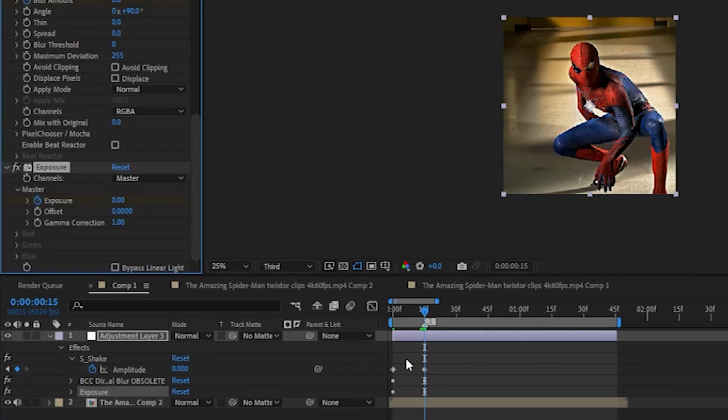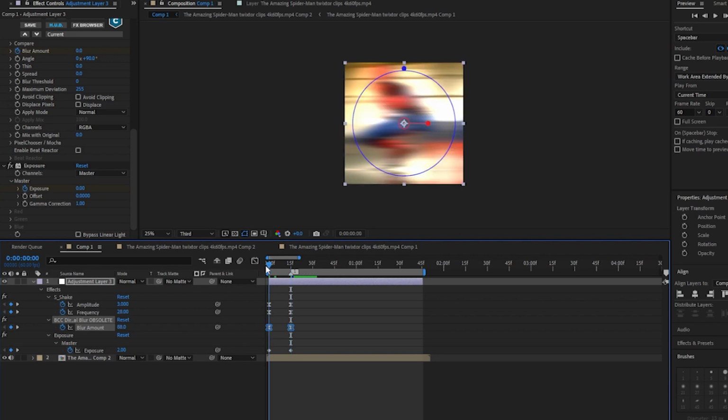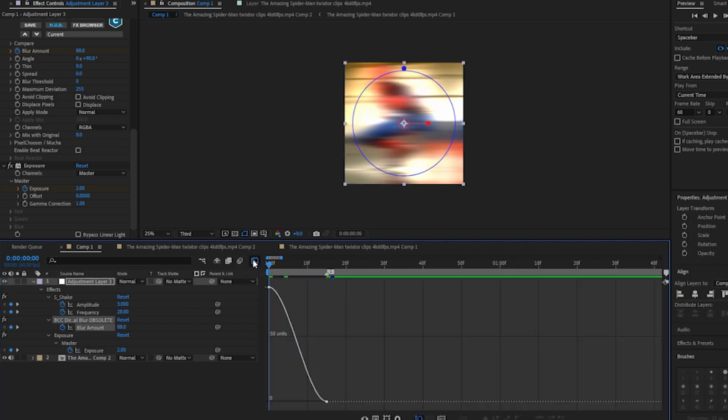After, click adjustment layer and press U. You can see our keyframe. Select keyframe and press F9 to convert ECs. Do same as me. Then select direction blur keyframe and open graph tool. Then copy my graph.